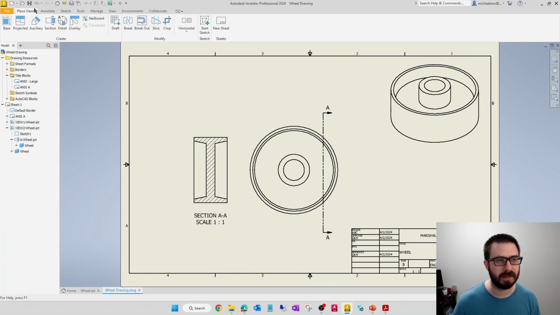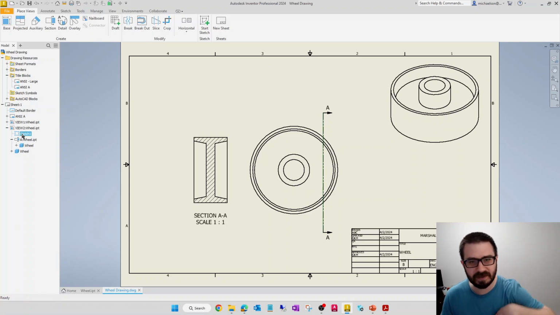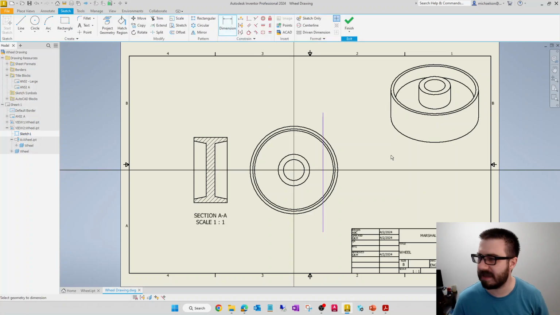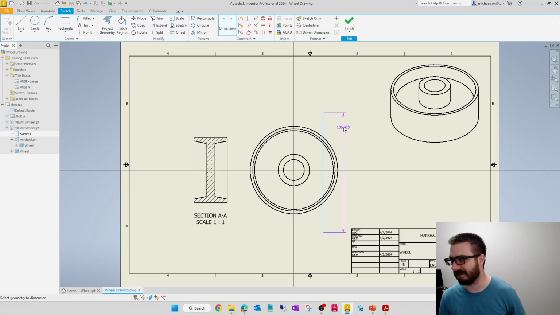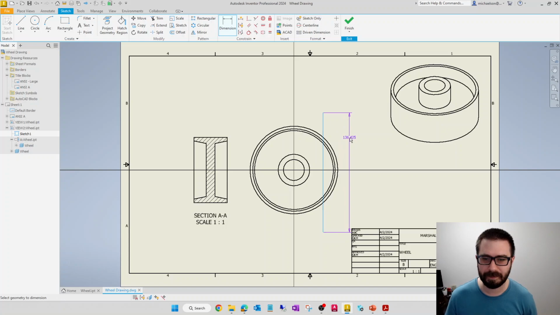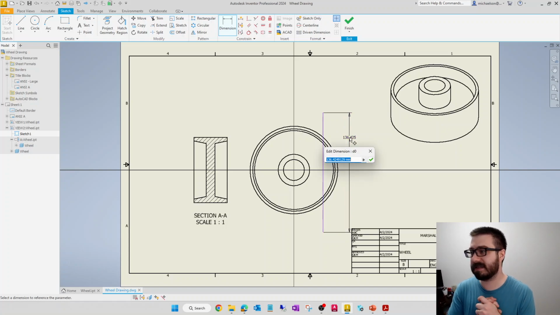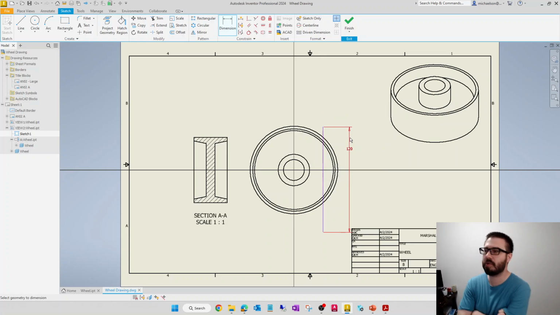So let's go back to the sketch over here on the left, double click to edit. Now let's do that dimension constraint again. Those units look like they make a little bit more sense. I'm going to place a dimension constraint so that the line is 120 millimeters. So 120 millimeters exactly.